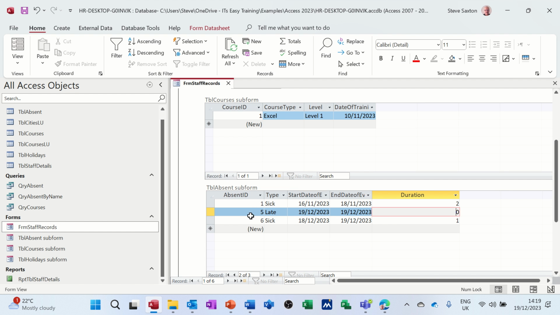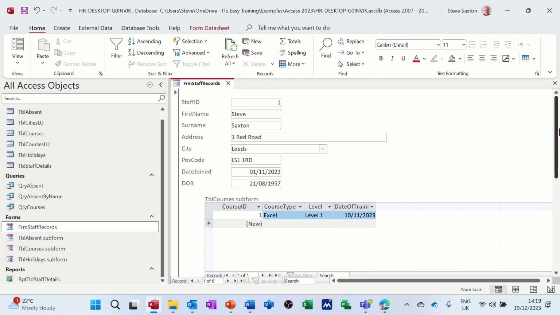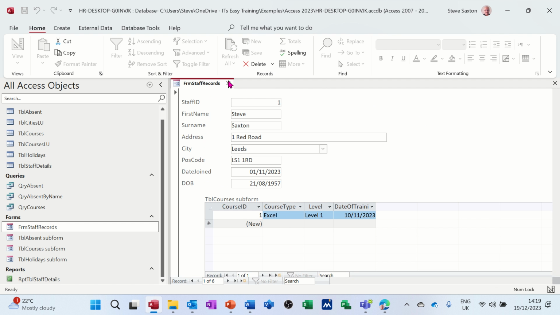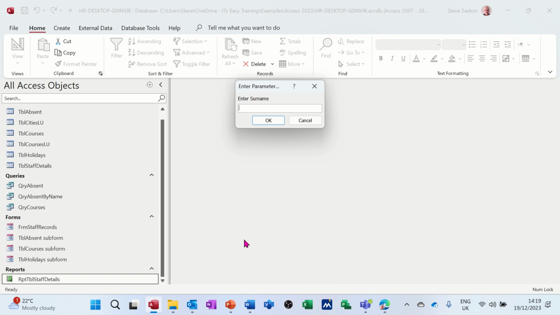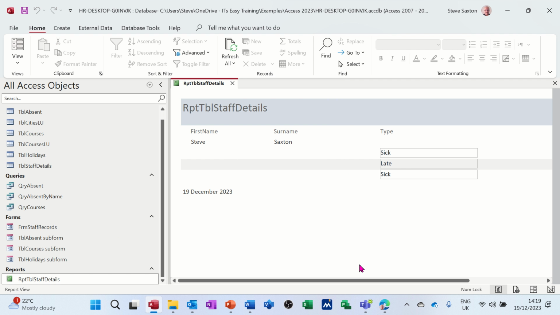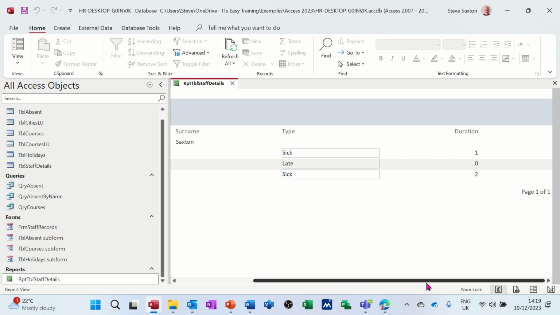So now there's three items for Saxton. If I close this form down, run the report again, type Saxton, it should pick those three items up. Those three items there, look. 102. So everything's working okay. I'm happy with that so far.